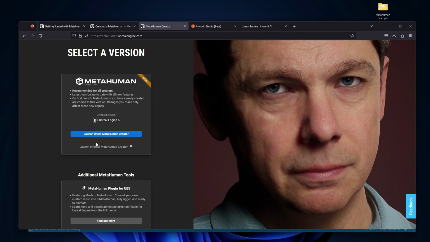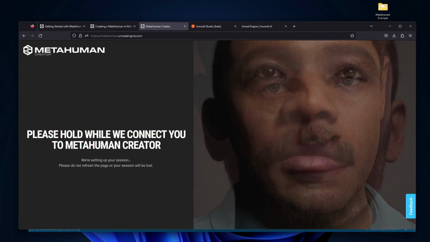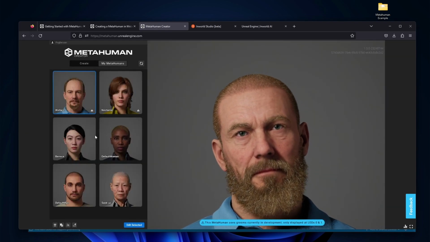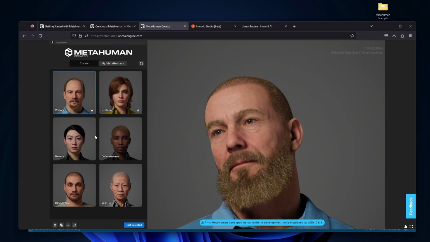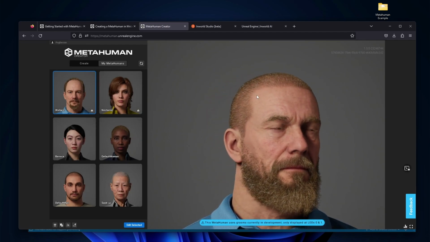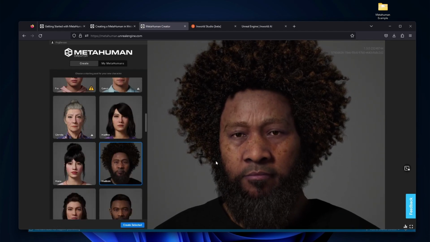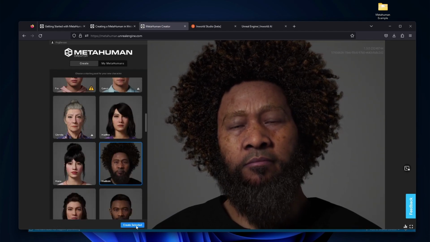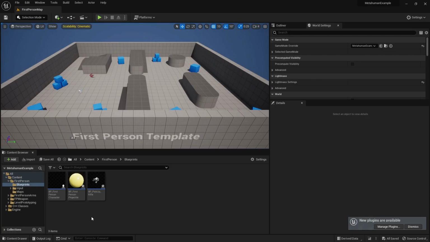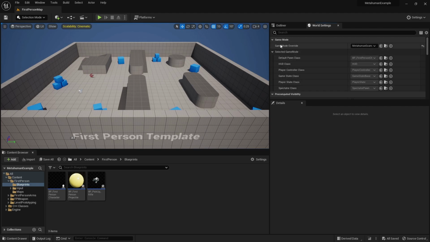I'm going to go to their MetaHuman creator and launch it. Now that it's launched, you can see that they have a lot of preset characters, but you can make changes to them or customize your character from scratch as well. We're going to choose a pre-configured character to make it simple. From there, we're going to add him to our project. To do that, we're going to go to our project again and set up a character.